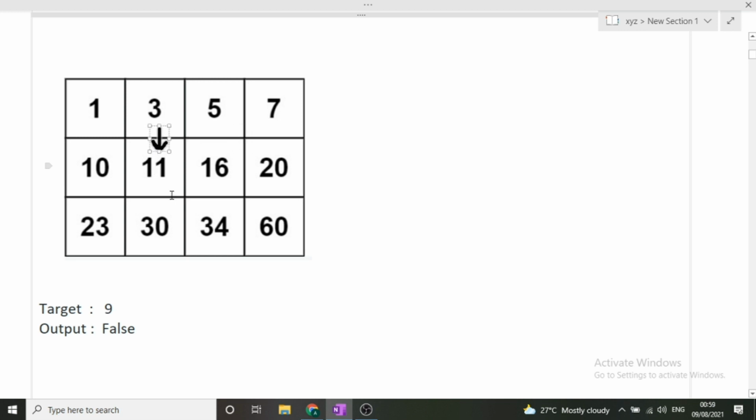Now we have come to 11. Again, target value is 9 and the current value is 11. So again, the target value is less than 11. We will keep the row same and move towards the left side. Now the current value is 10. Target value is 9. So again, target value is less than 10. We'll simply move our pointer towards the left side. Now our pointer has crossed the matrix. So it means we have not found our answer 9. So we will simply return false in this case.